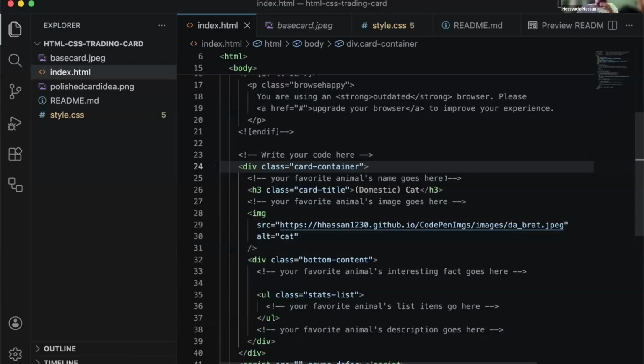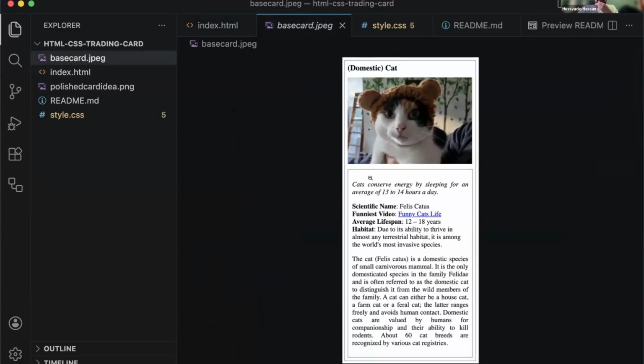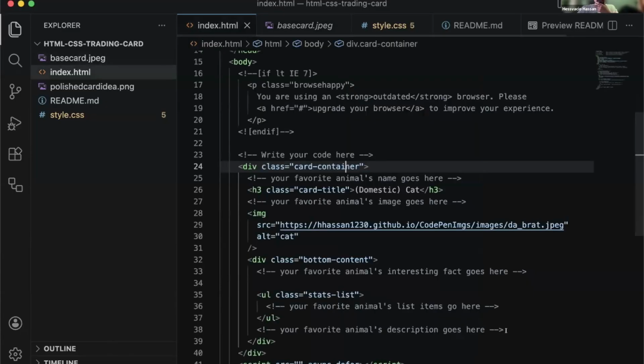Next, I would say we want to identify what's in the bottom element. If we take a look at our mockup, it's a little bit of fun facts about a feline, all the way to its scientific name. Maybe we add a funny video link, lifespan, habitat. This copy I actually just grabbed from Wikipedia, so I'm just going to copy that as well. This is what we want in that bottom section there.